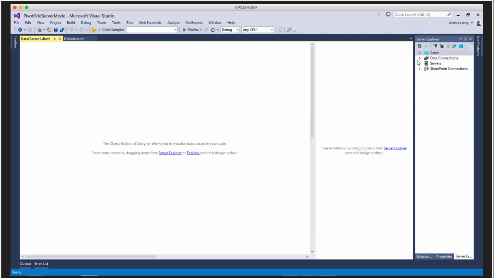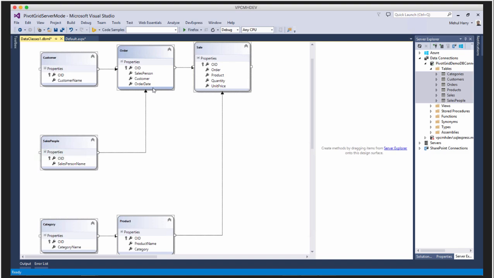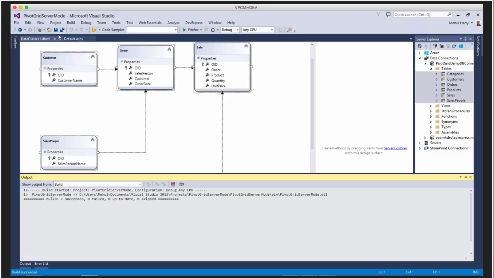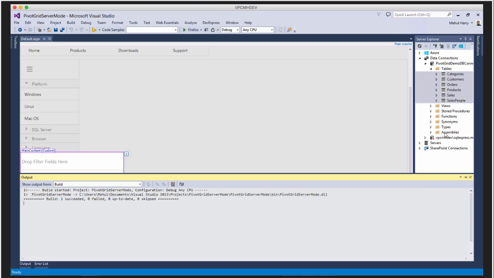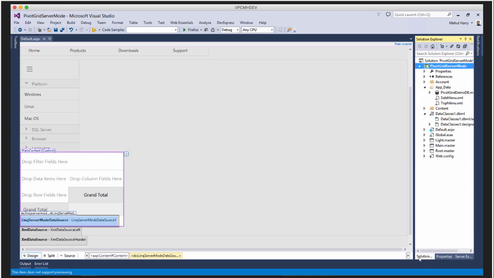Now, if I go to the data connections, it sees, hey, you've got this database in your file. So I'll say, yeah, that's what I want. So I'll bring this set of tables in here, and now it's going to create for me this DBML file, which is this data modeling file. And what I'll do is I'm going to save this file, and then I'll build it. And the reason I build it is because when I build it, it creates those files for me that I can then use to recognize for my LINQ server mode data source. And then it's aware of them.